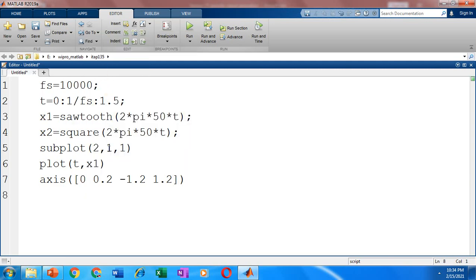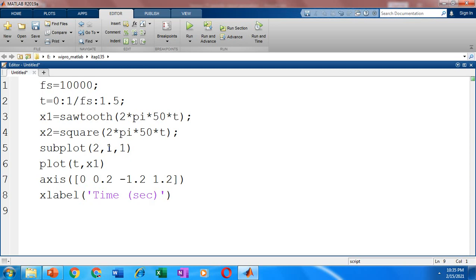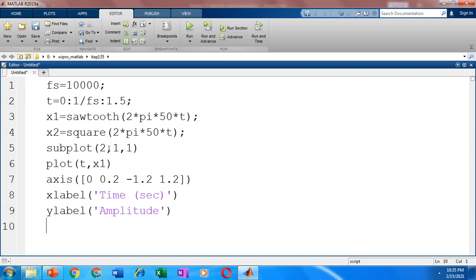Now let's label the x-axis and y-axis. So xlabel, let's label it as time in seconds. Let's label our y-axis. So ylabel, let's label it as amplitude. Let's also give a title. Let's give it as sawtooth periodic wave.